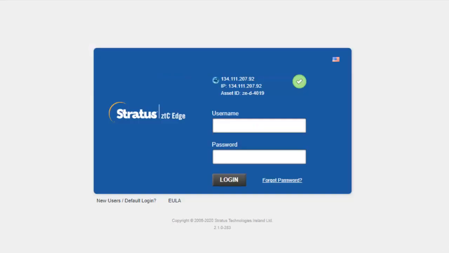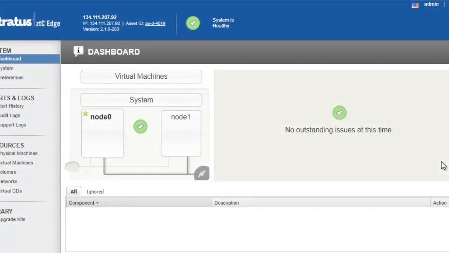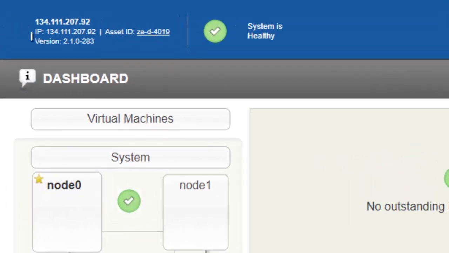To verify both nodes are healthy, connect to the system using the system IP address. Use your locally configured credentials, the same as you would for any other session, to access the ztC console. In the ztC console masthead, verify the version of your ztC installation. Remember, your system should be 2.1.0, 2.0.1, or 2.0.0 to continue on with this procedure.